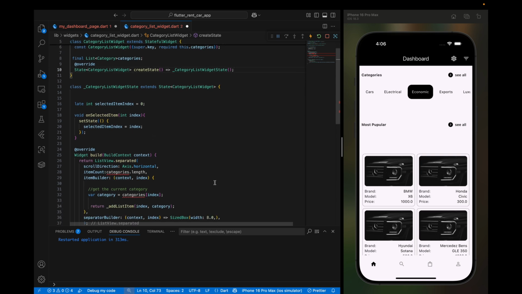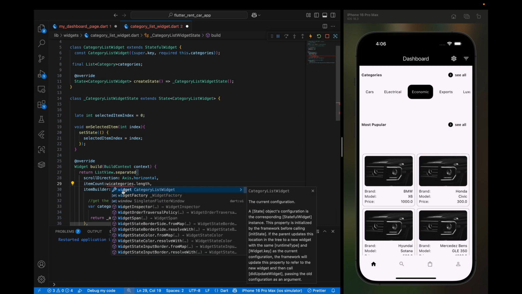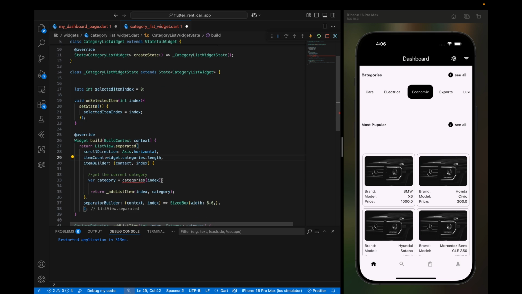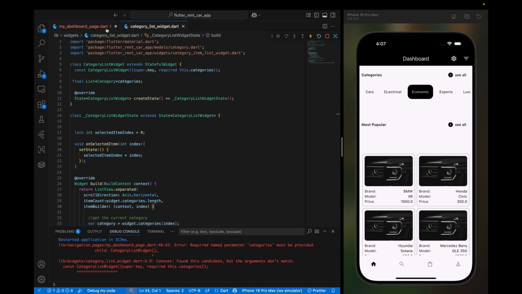Now you can see we still have an error inside of this state class right here. To be able to access this list, you can use the keyword widget dot and you select your category and provide the length, and right here you can just copy and paste it inside of this item builder method, this way. With that, we now have the decoupling inside of this category list widget.